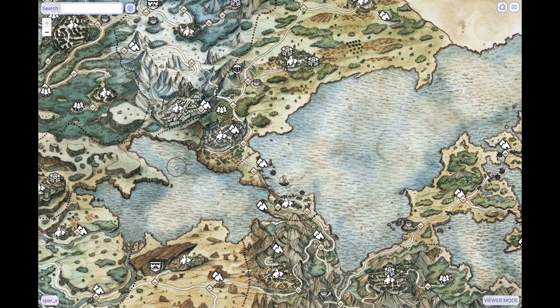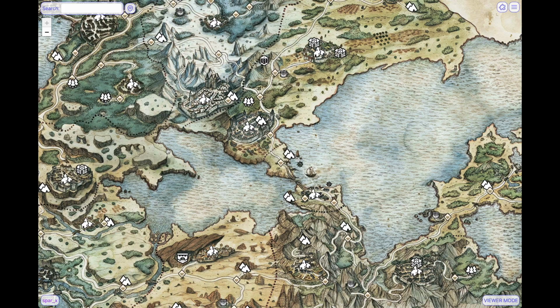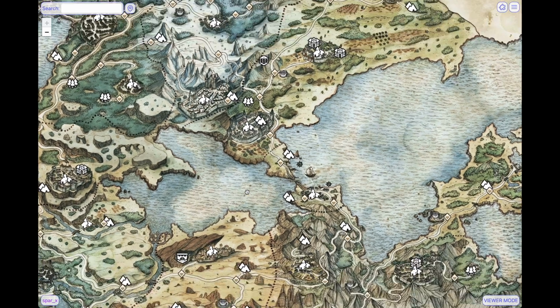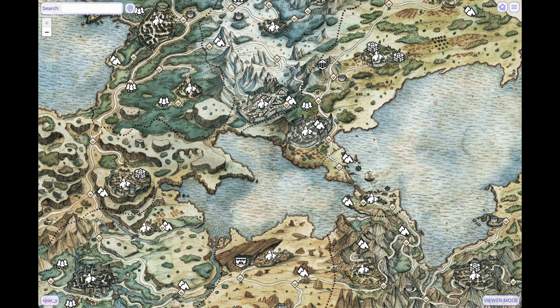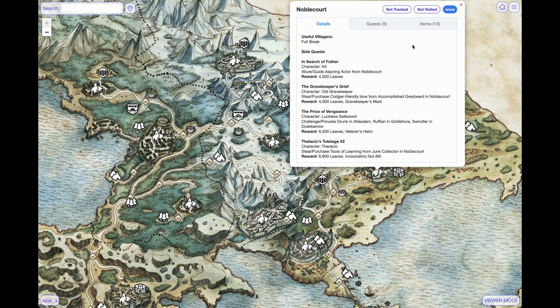There's a bunch of keyboard shortcuts to make it easier to use the map. The plus and minus keys will zoom the map in and out. Pressing C at any time will recenter the map. So let's take a look at one of our markers and we'll see that some things have changed now.